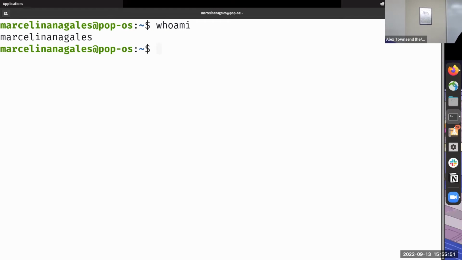By typing the whoami command, you can find out which user you are currently logged in as. So the next command we're going to cover is the hostname command. The hostname command also doesn't need any extra options and doesn't need an argument. And what it does is it will tell you what the name of the computer you're currently on is.